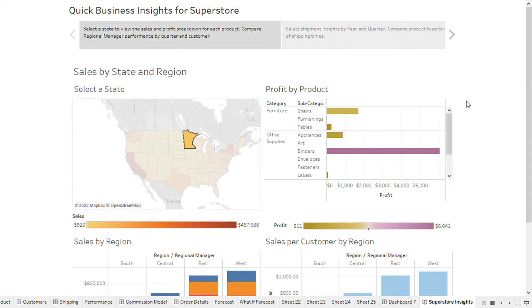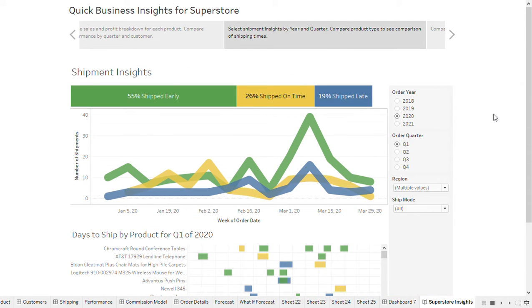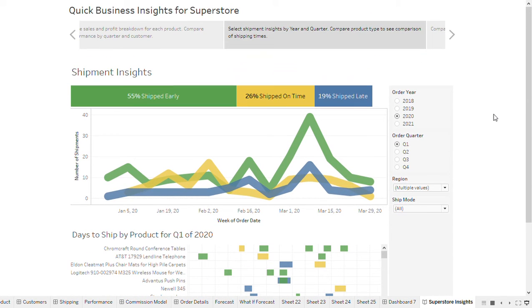The second dashboard, this one is specifically about shipment times, and I called it shipment insights. So at the top, very clear, letting you know how shipments were processed and if they were on time or if they were late or if they were early.